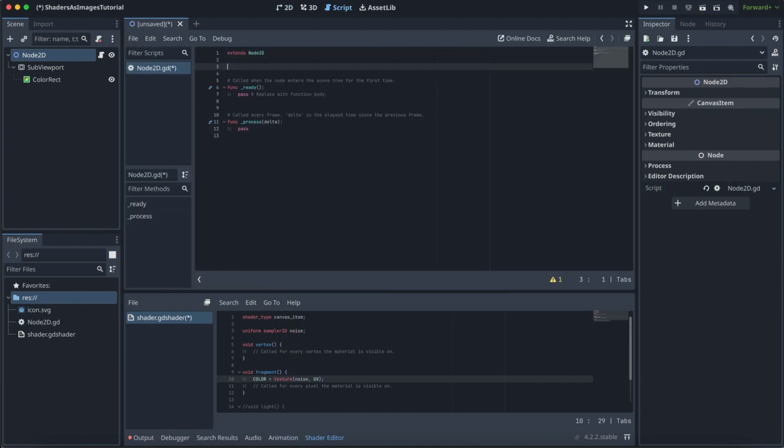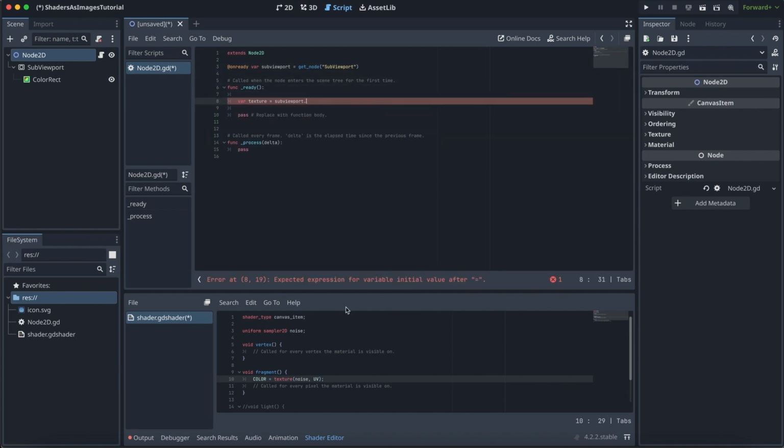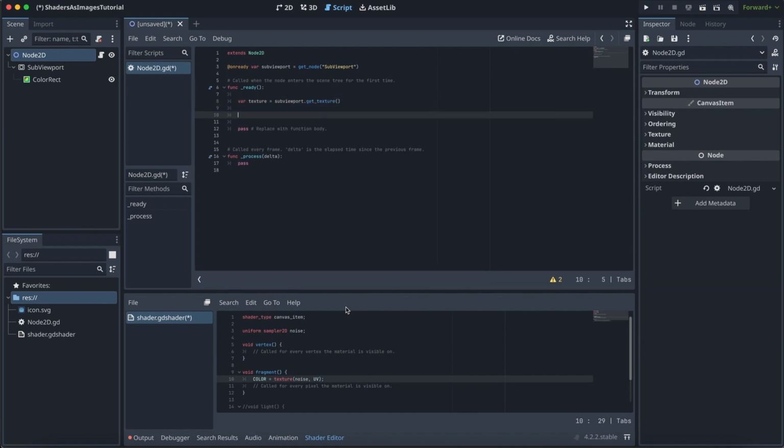So now let's make a script for this scene that saves an image of the SubViewport. So first I'll make a reference to the SubViewport node. Down here in the Ready function, we can call viewport.getTexture to load the SubViewport output as a texture. Then from the texture, we can call getImage to get the texture as an image.